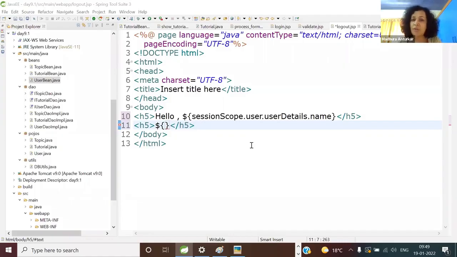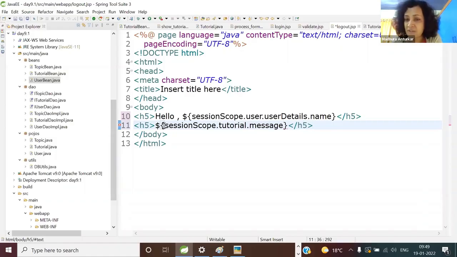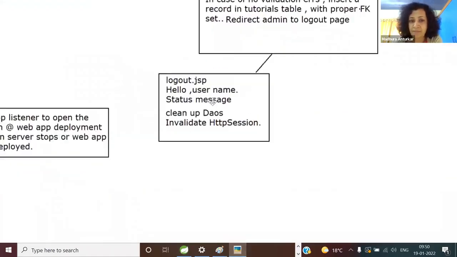into this session scope tutorial.message. Very right. Good going. So here is the session scope. Now the bean ID attribute name is tutorial, and then recently we added a property message. So what will be the equivalent Java code? Session.getAttribute tutorial. You get a tutorial bean reference and on that get message. Done. Now the next one.